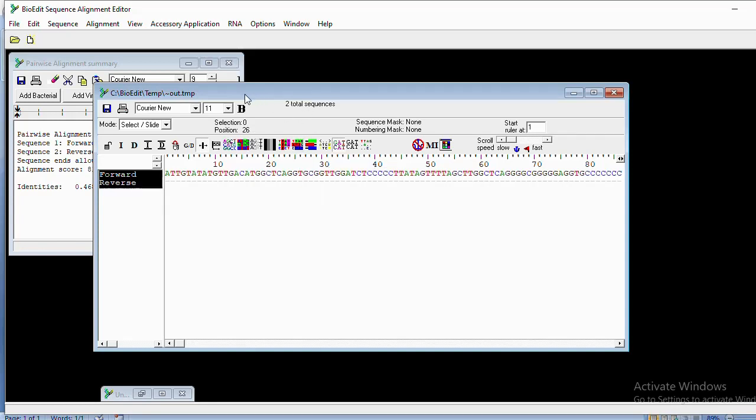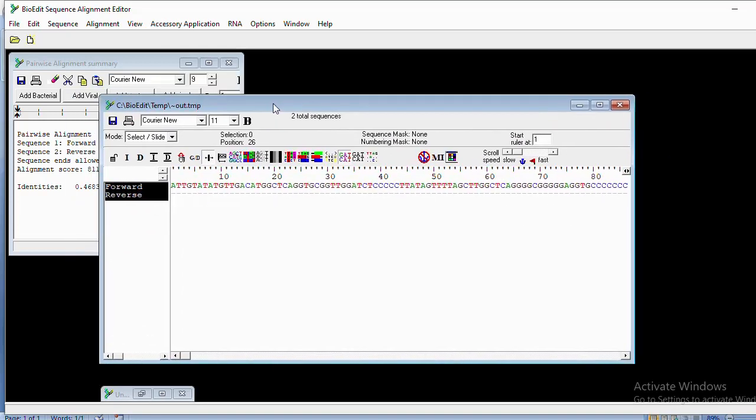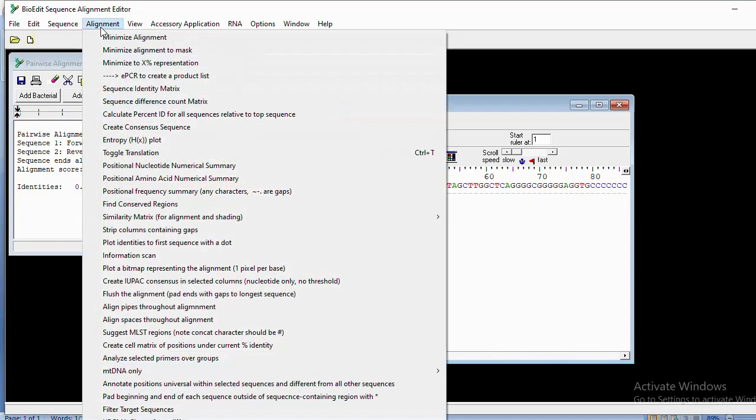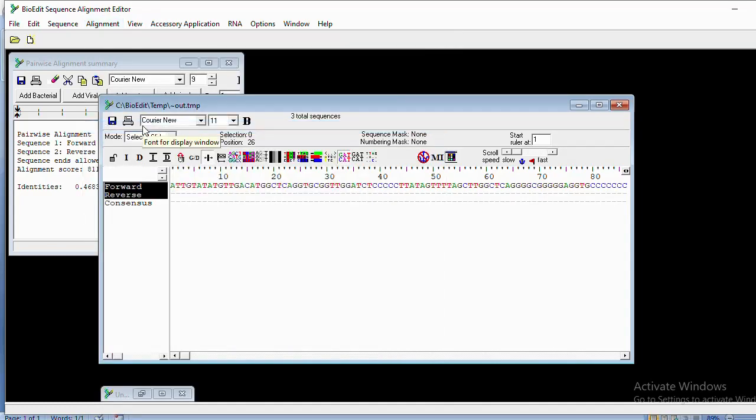Remember, when you're working with a particular phase, make sure it's selected. That's what you're working on. So it's highlighted, and we go to align and create consensus sequence. Once you click on it, you see another result comes up as consensus.